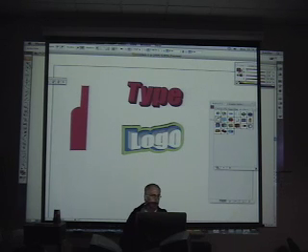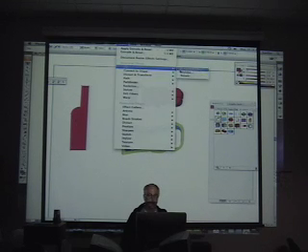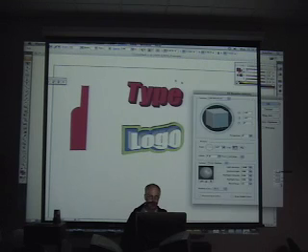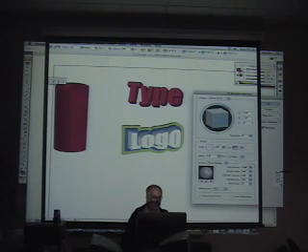Now with this object selected, I can now go back to Effect, select 3D, but this time I want to revolve it. So it's preview. And that's not how I want to do it because it's revolving about the center. Does that make sense? Let me cancel this.